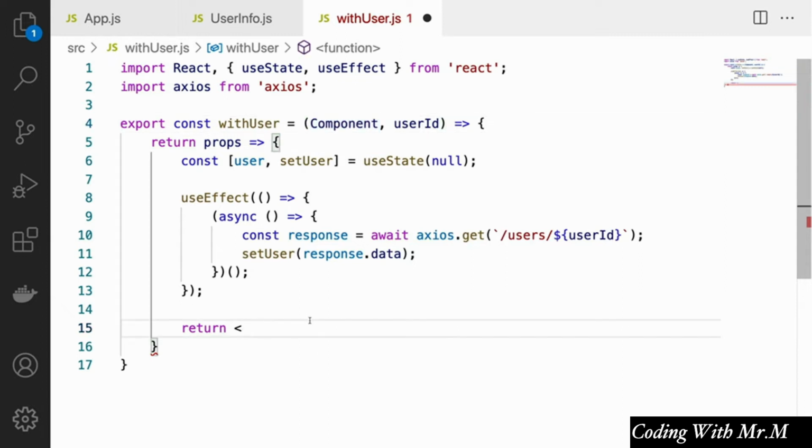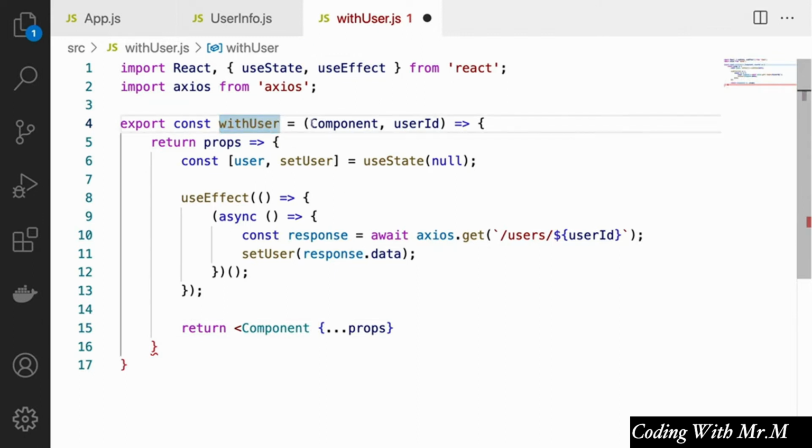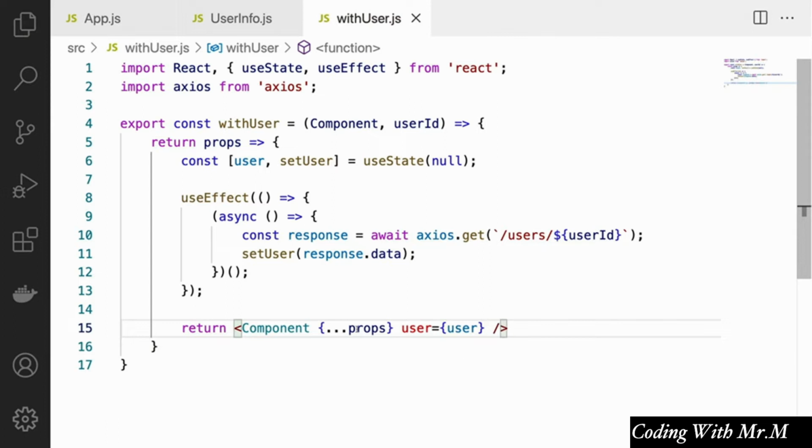So what we're going to do is say return component. We're going to pass in the original props. So the component we create by calling withUser is going to behave exactly like the original component, except with extra user loading capabilities. And to add the user prop to this component, we're going to say user equals user. Okay, so we're taking all of the original props and adding our own user prop.